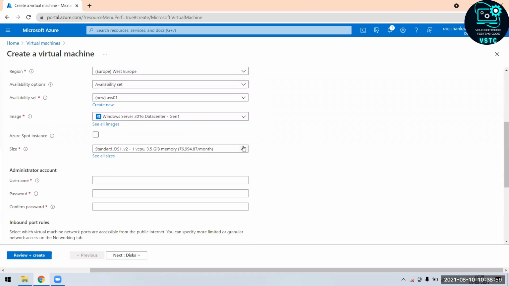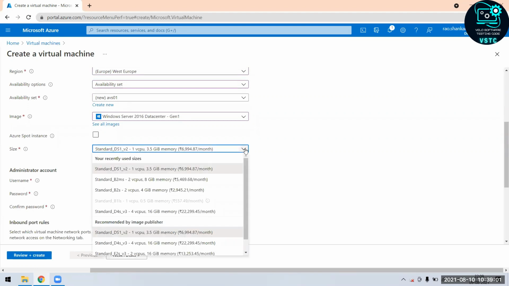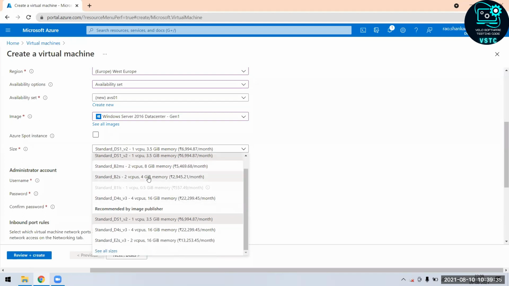And this is important. One more thing is size. Size is really important. It will also show how much the cost is per month. For example, if you choose Standard DS1 B2, which gives one CPU and 3.5 GB of memory, the cost is approximately 6,994 per month. If you go B2MS, two CPUs will come and 8 GB memory. This is the cost. And two CPU, 4 GB.